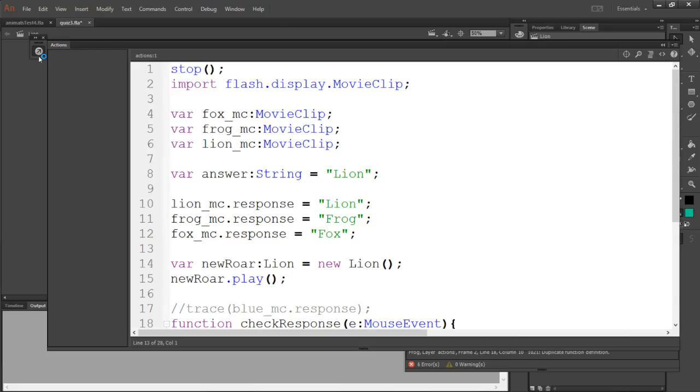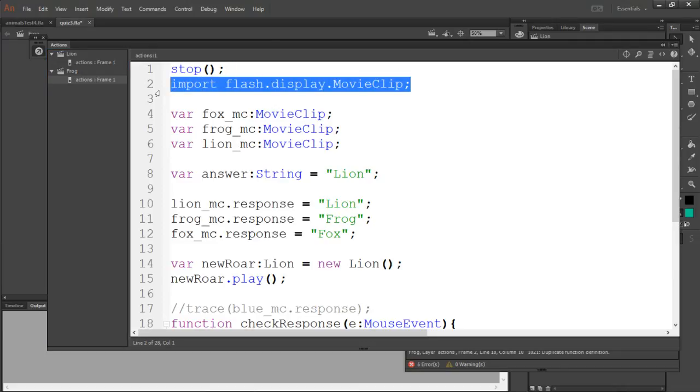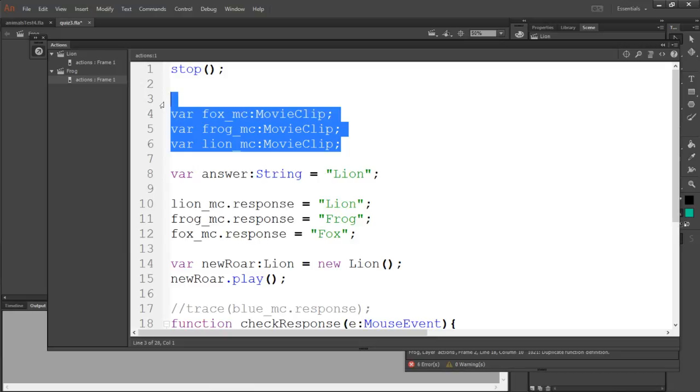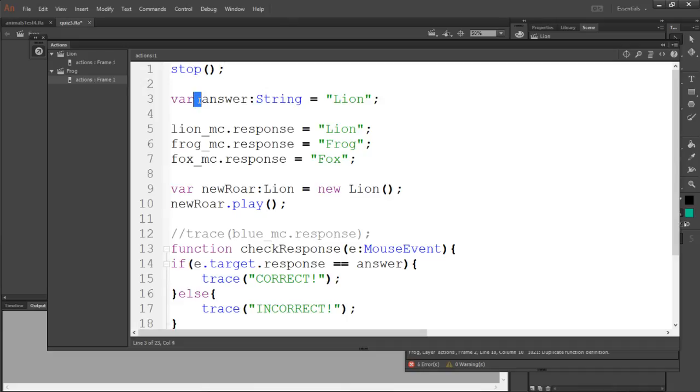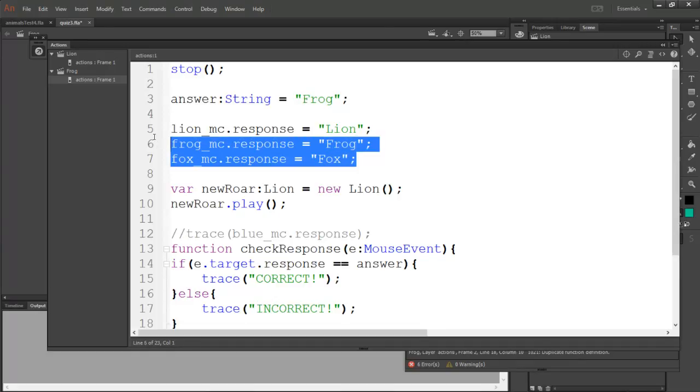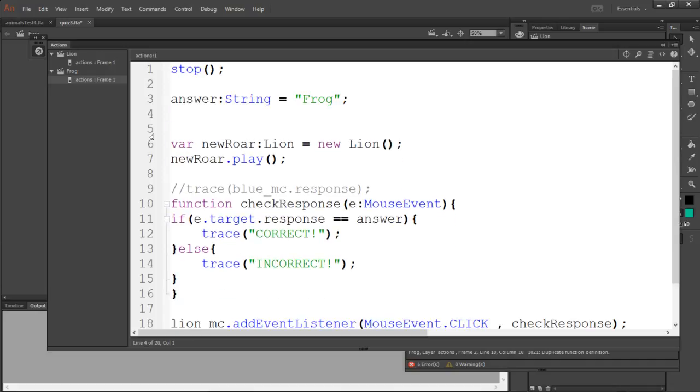code actions, and you'll see it says lion, says frog. Lion stays the same, but in the frog one, I click on actions, and there are some things I need to not do. I do not need to import this line, delete. I do not need to declare these variables, they already exist. I do not need to declare the answer, but I do need to change its value. So I delete var, and I change that to frog. I don't need to declare the responses because they've already been declared, I think. Could be wrong. So delete that.